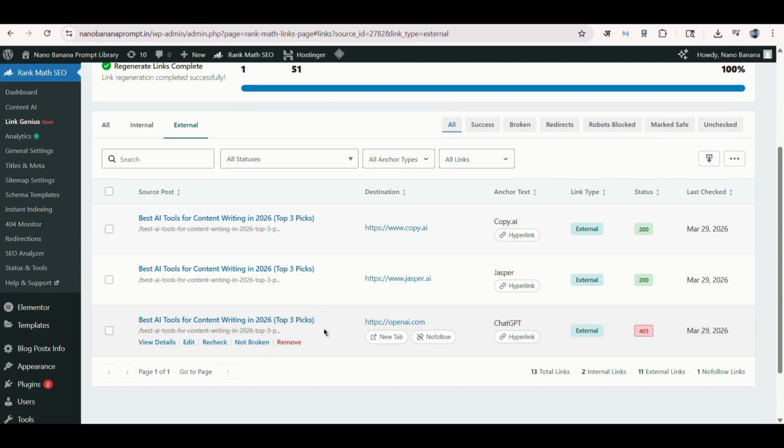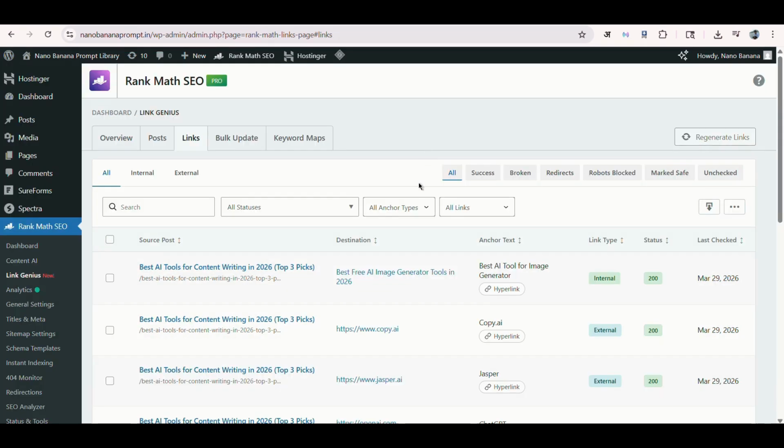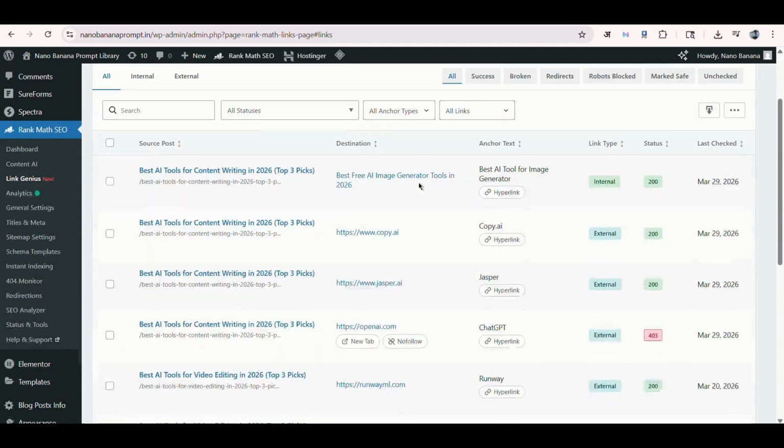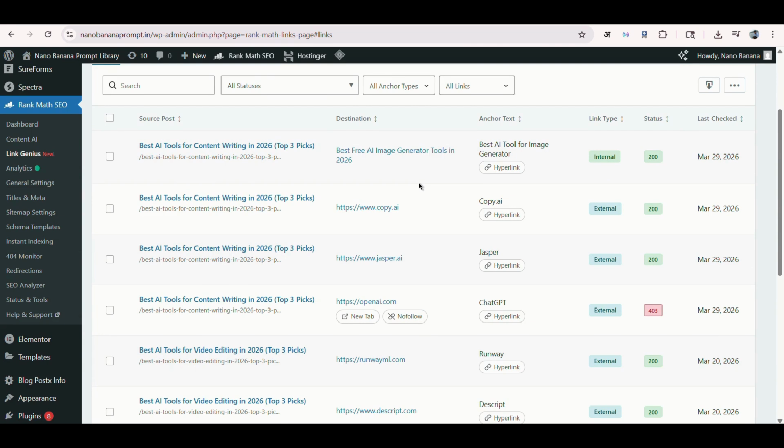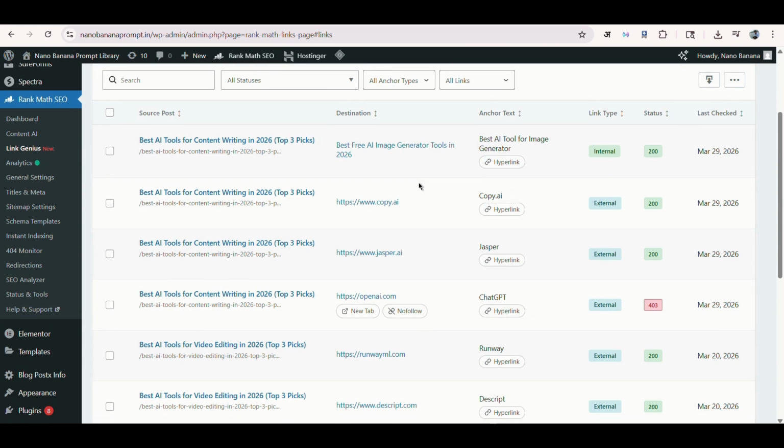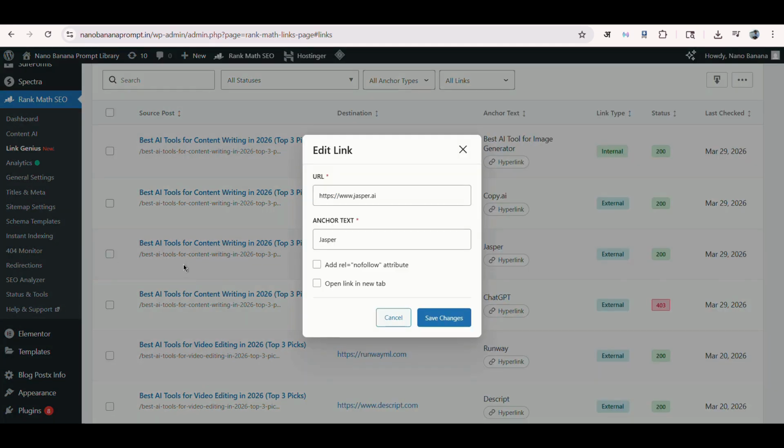Now let's move to the Links section. In this section, you can see all the links on your website in one place. In the Posts section, you could only view links for a specific post, but here you get a complete overview of all your links together. Now you can perform multiple actions from here. For example, if you want to edit any link, you can do it directly from this dashboard. Let me show you how.